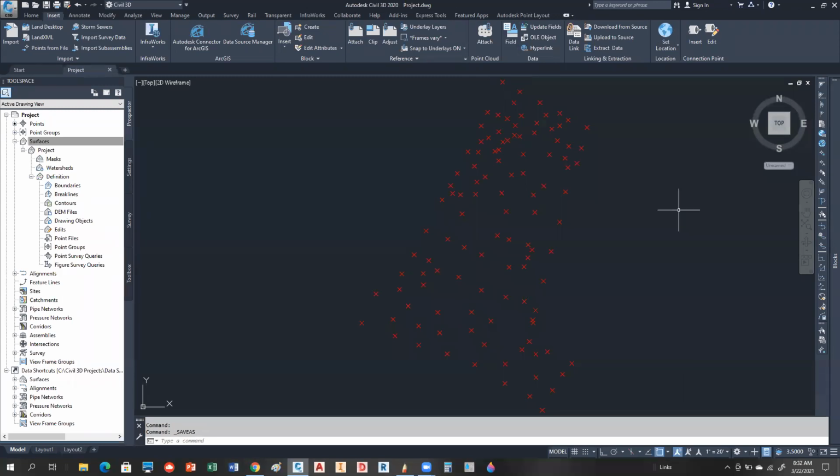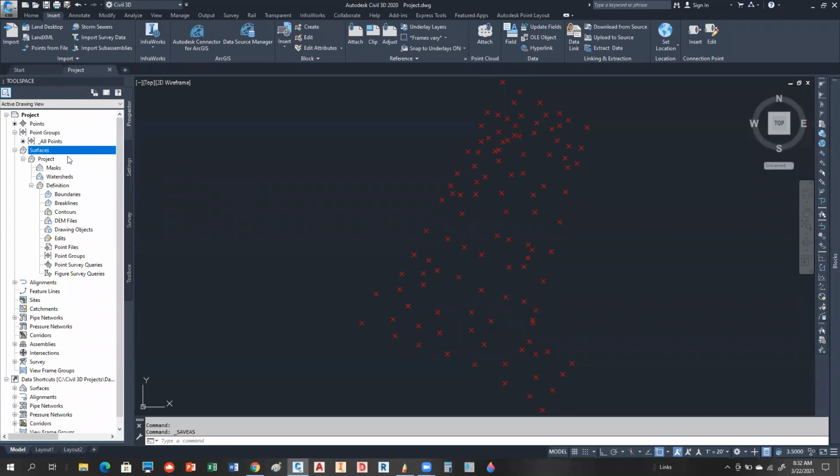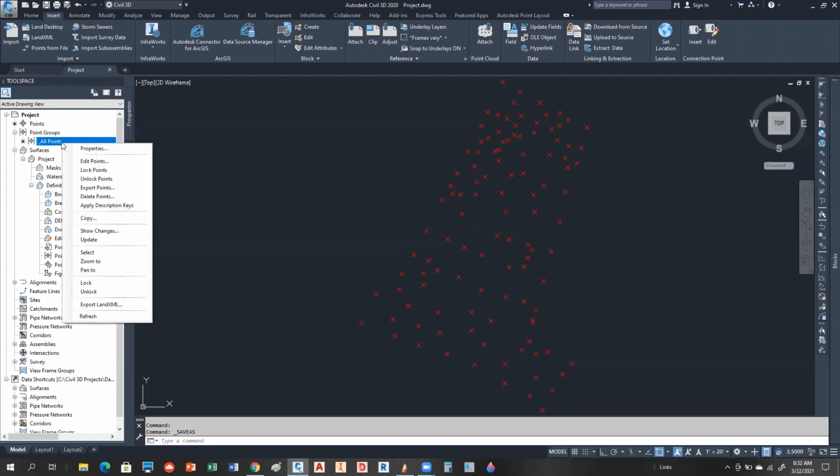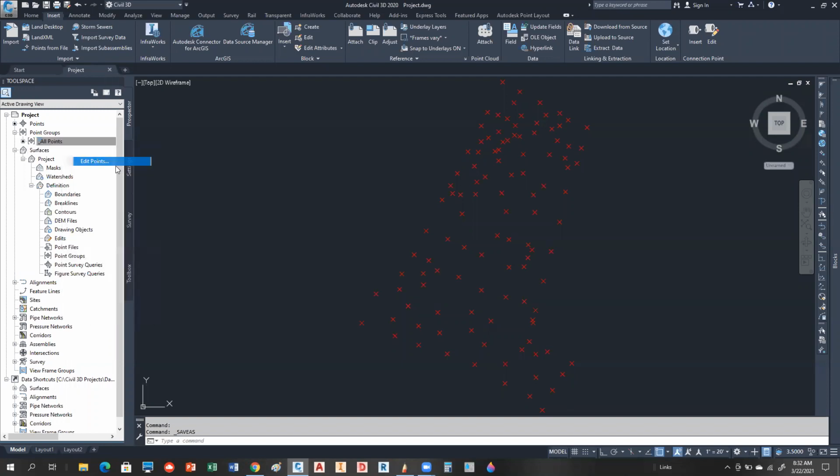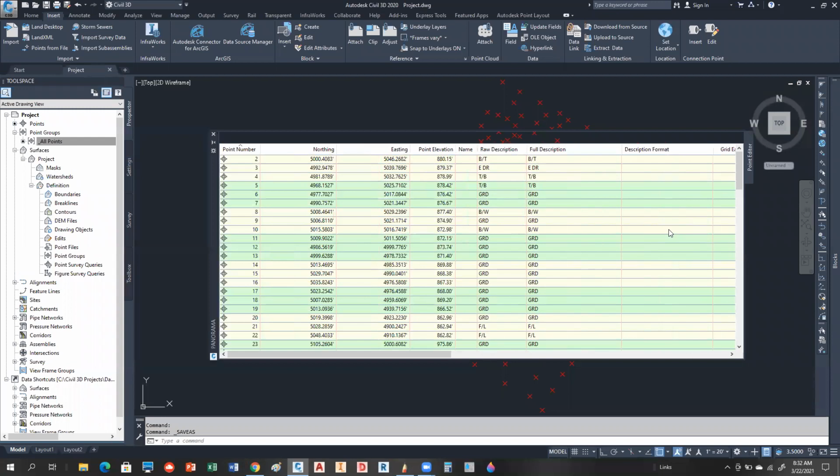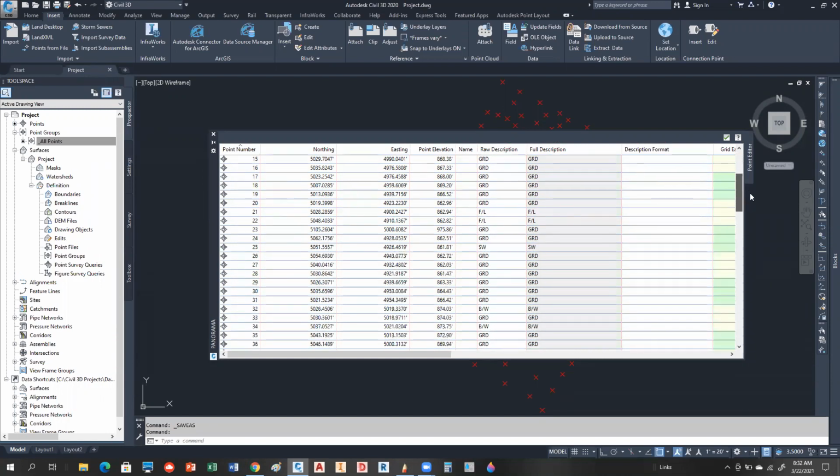Okay, so we have points now. Let's go look at our points real quick because it's important to kind of look at them. So you should have an all points group, and let's look at the edit points. And we'll notice in that report, you have elevations, point numbers, northing and easting, and then you got descriptions. B/T is like base top, edge drive, top of bank, ground, mostly ground. We do have some that we're going to look at.